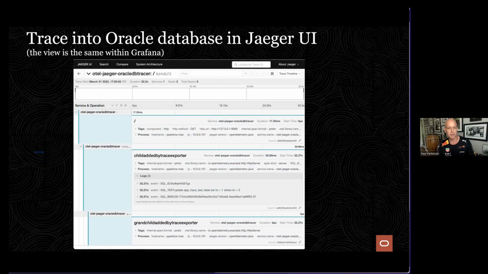And so here's an example. This is actually in the Jaeger UI. I should show you this in Grafana, but it looks exactly the same in Grafana. This is an example trace where it came in from the front end into the database. I explicitly called this child "added by trace exporter." And then you can additionally nest within the database spans in that trace.